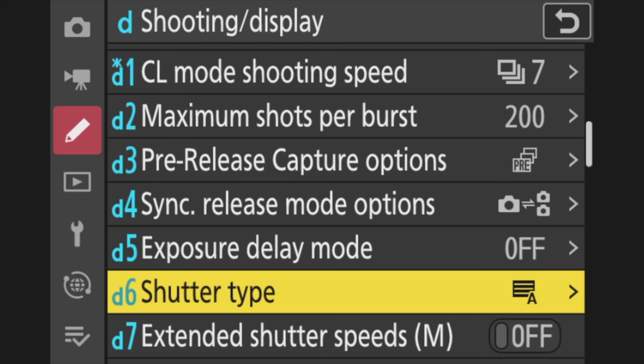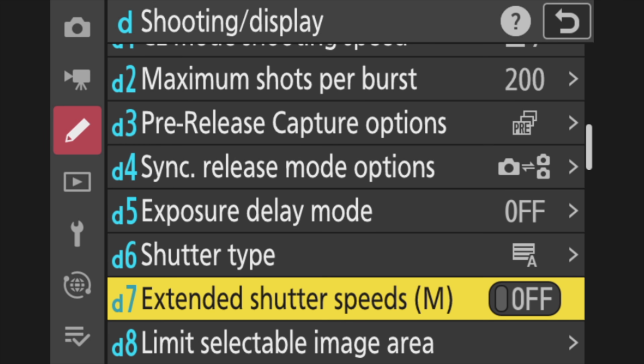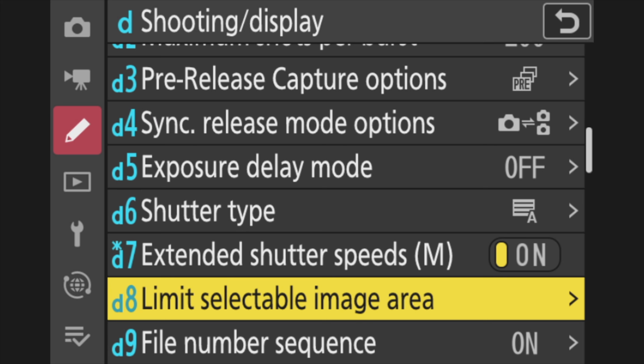Exposure delay mode off. Shutter type I keep with A. Extended shutter speeds, I actually turn mine on because that gives me the ability to shoot up to 900 seconds as an option. That's 15 minutes. I just find it really helpful if I'm doing particular long exposure images, and it just sits there as an added bonus. It gives me just more scope to move into longer exposures should I need to.